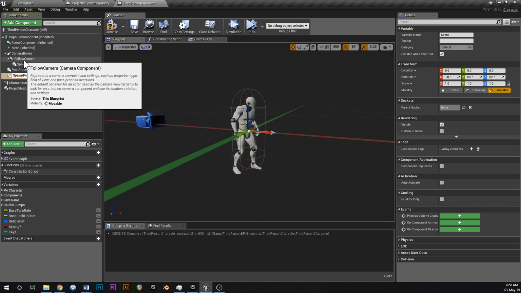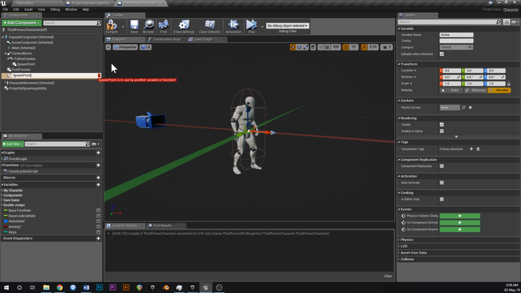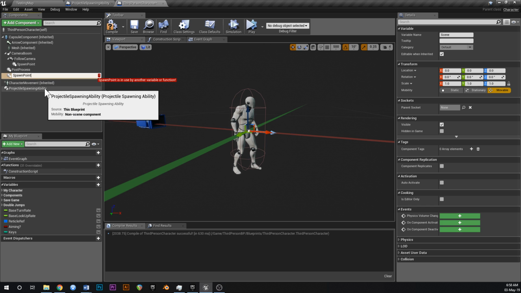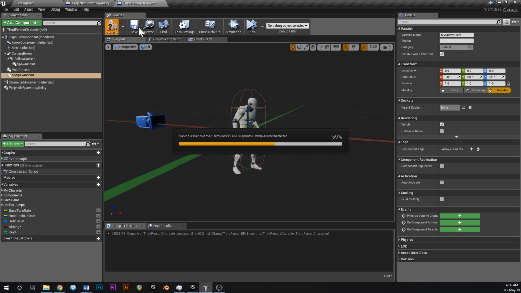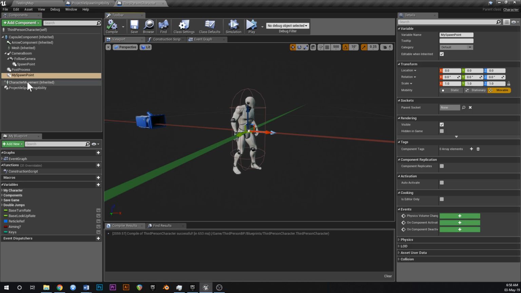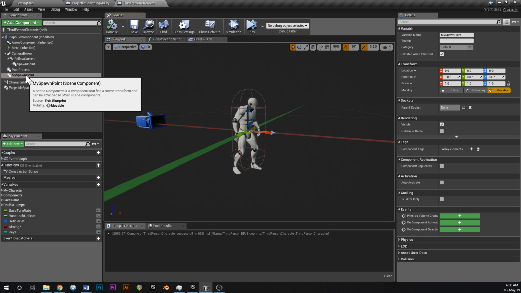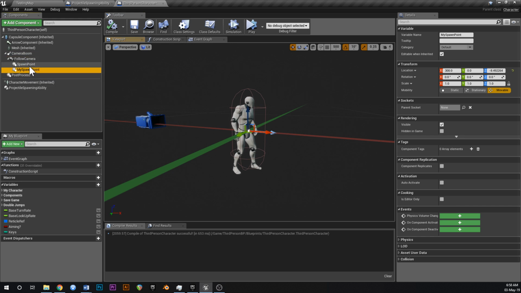We'll call this spawn point even. Oh, we've already got one. That must have been from another tutorial. Let's just call this my spawn point. I must have already made a projectile tutorial somewhere along the line. And we're going to hook that up to probably the follow camera, just like the other one.